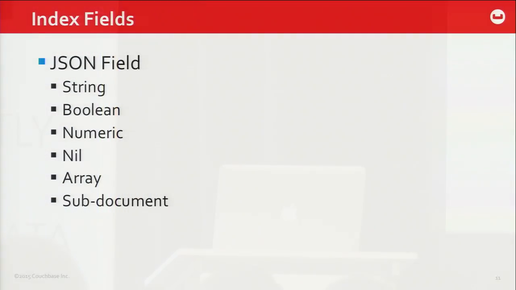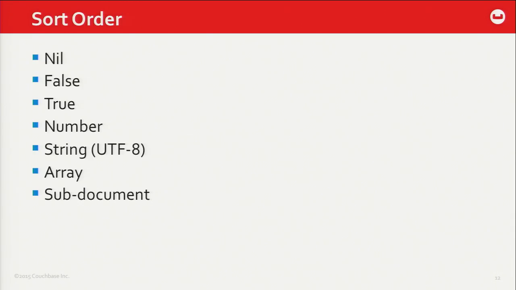So let's now talk a little bit about some basics. We all know that for GSI, we can index on JSON documents, and we can index on any JSON fields. It can be a string, Boolean, numeric, null, array, and subdocument. And once you index the field, this is the sorting order for the values. You start with null, and then false and true, and number and string and array and subdocument.